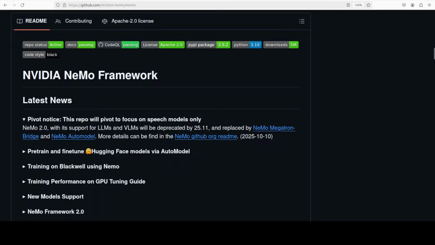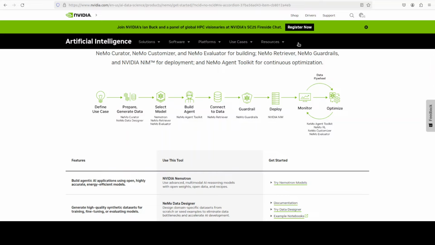The more you go into this NVIDIA stuff, the more you would realize how many things they have inside NGC and other software stack, and I'll be covering all of them.